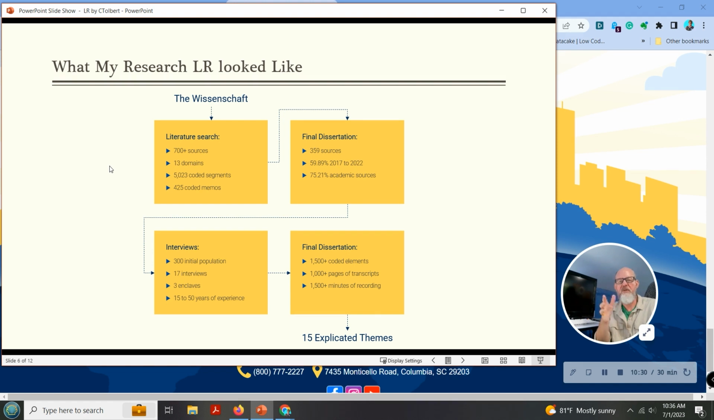The final dissertation, however, I ended up having 359 sources between 2017 and 22, and over 75% was from academic sources. That's important to understand because each university has its own rule set as far as what you can use within your research, for publication or not, the ages, the types of sources. So don't forget that, because you'll have a major issue. Also, when the date changes, is it 5 years from the date of publication, or 5 years from the start of your research?